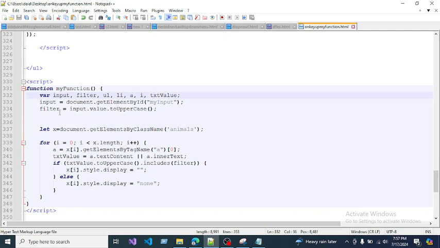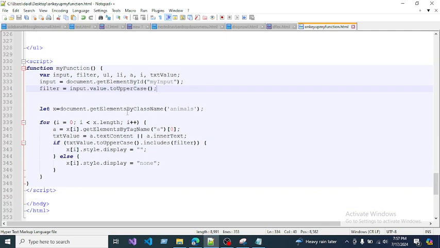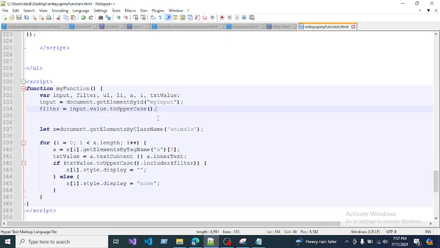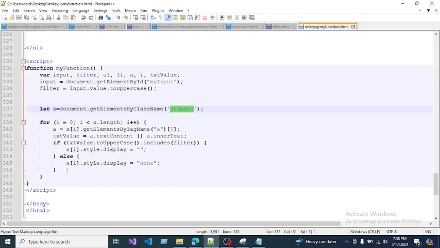Firstly, you have to assign your input text box ID, and the ID name is myInput, and you need to convert the input text to uppercase. Then find your list items, and the class name is animals. Then I have used a simple for loop to find my searchable value, and this is the length for animals.